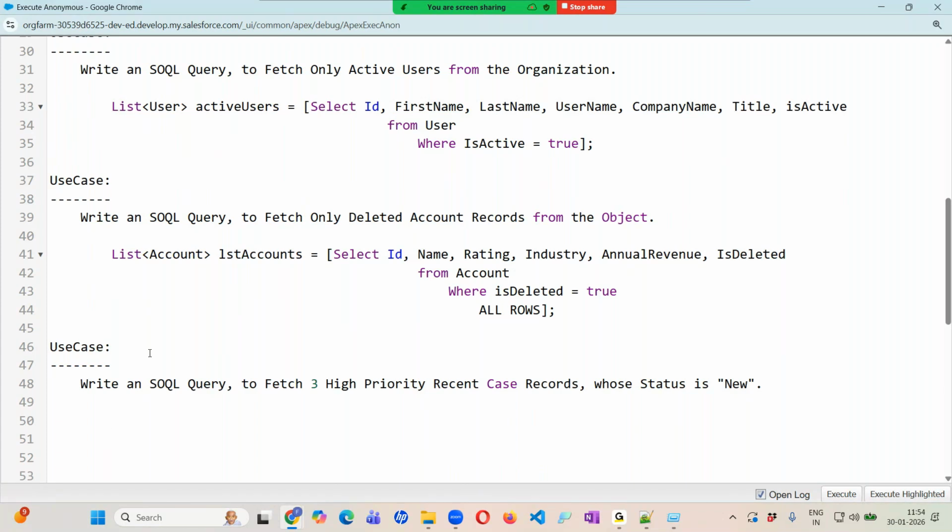How many classes do we need to use now in this case? We need to apply one condition for this one, where class. Three high priority cases here. That means this is also a where class. Okay, where class. We are using one class.